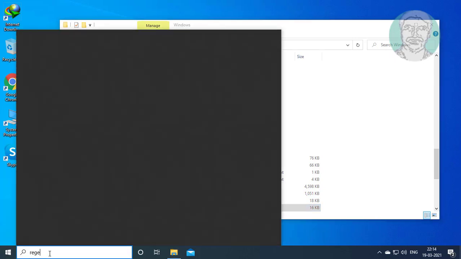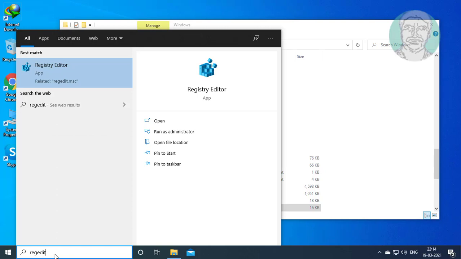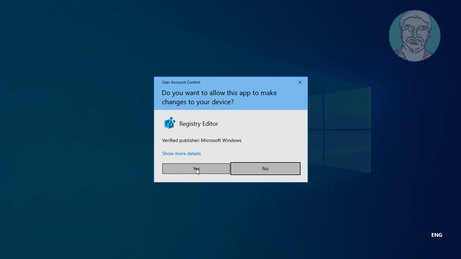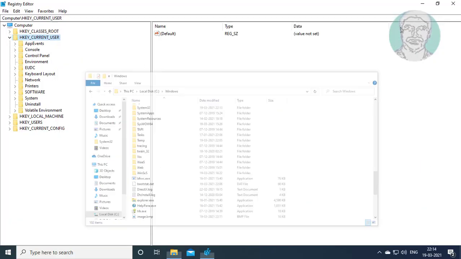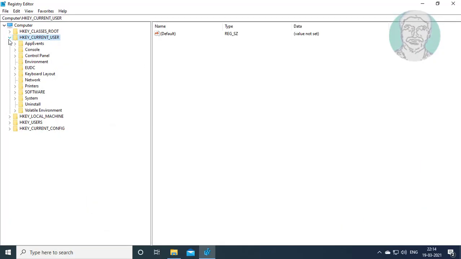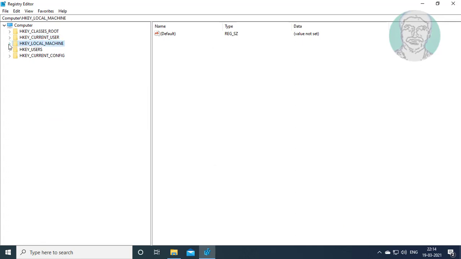Type regedit in the Windows search bar. Right click, Run as administrator. Click Yes to continue. Click and expand HKEY_LOCAL_MACHINE.